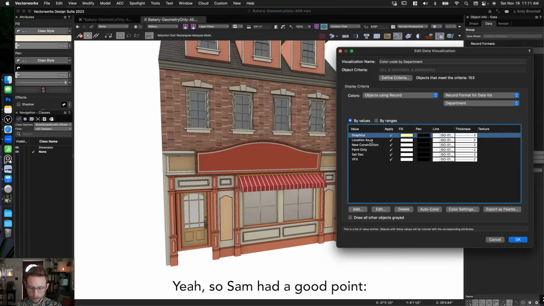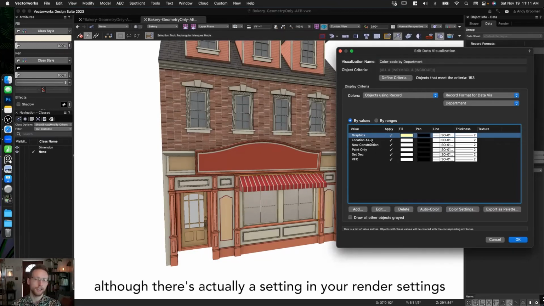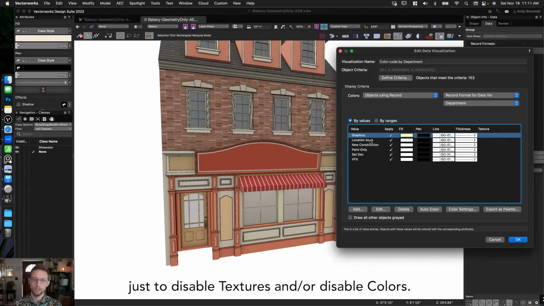Yeah, so Sam had a good point. You could use data viz to toggle between textured and white model, although there's actually a setting in your render settings just to disable textures and or disable colors. And that's kind of a built-in way to do that. But yeah, you could do things like that.